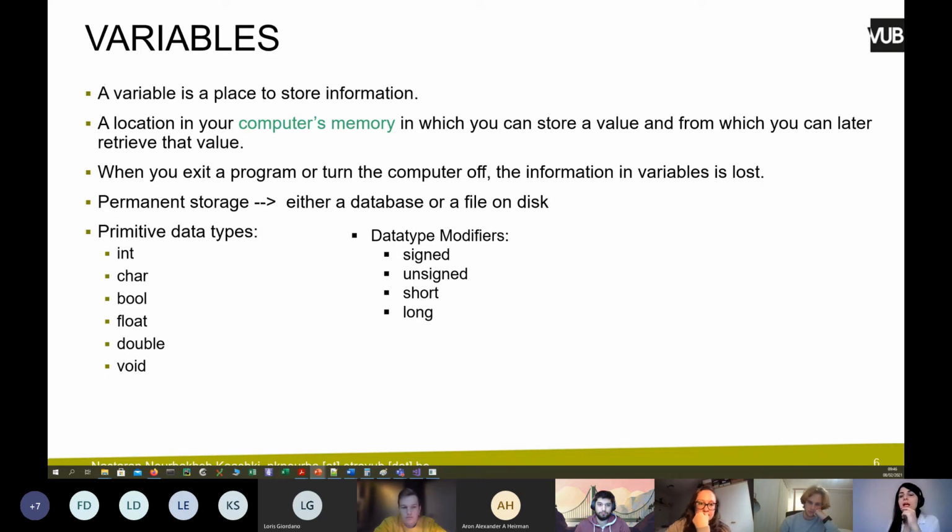Primitive data types: int, character, boolean, float, double, void. We have seen void for main, and if we write it, the function will be similar to a procedure that doesn't have any output, and we don't need to return anything. Data type modifiers are signed, unsigned, short, and long. We can add these modifiers before a type to define a new data type.